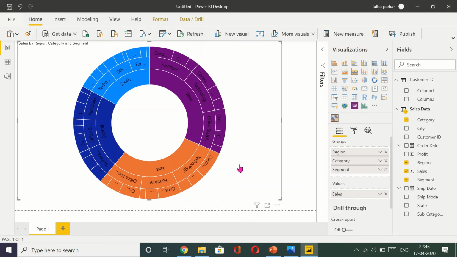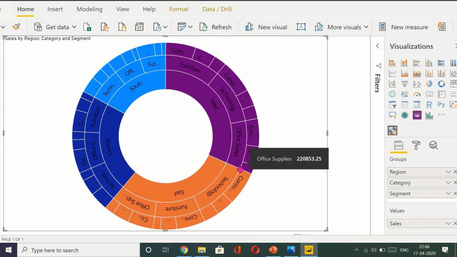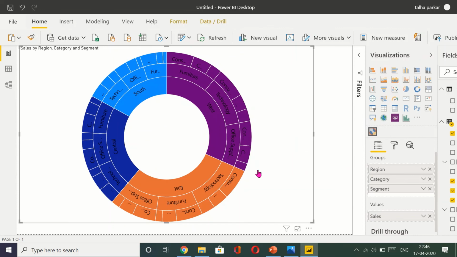So now what is special about this is that this has multiple levels. This is not possible in a pie chart or even in a donut chart. So this sunburst can also be called a multi-level donut chart.